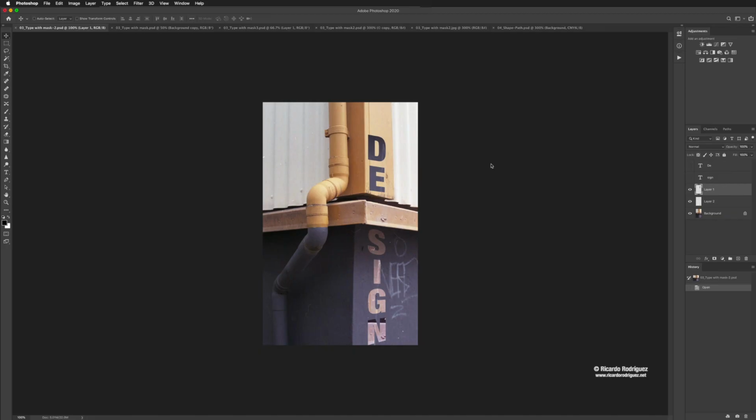Hello everyone, welcome to this demo on type. This is a continuation of the previous one, but now we're going to take more advantage of the capability of rasterizing your type to create some effect or distort your image.